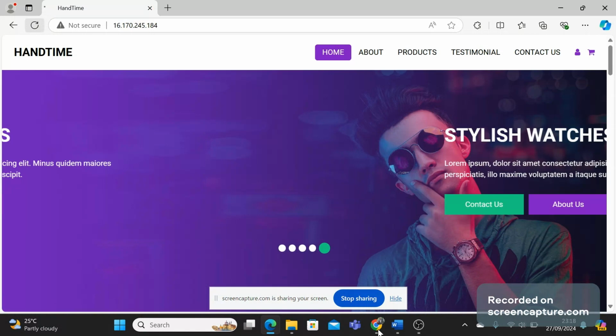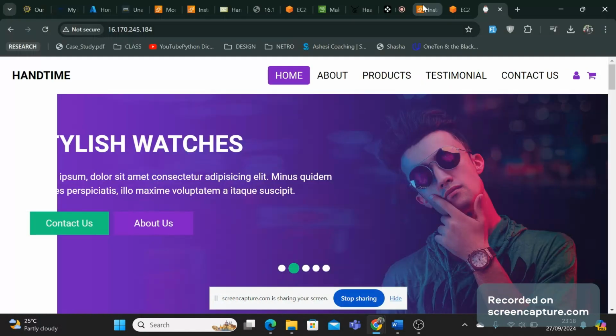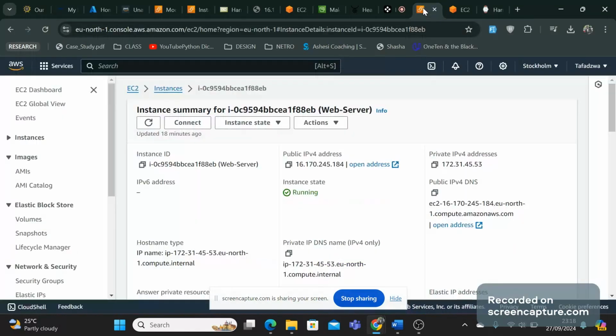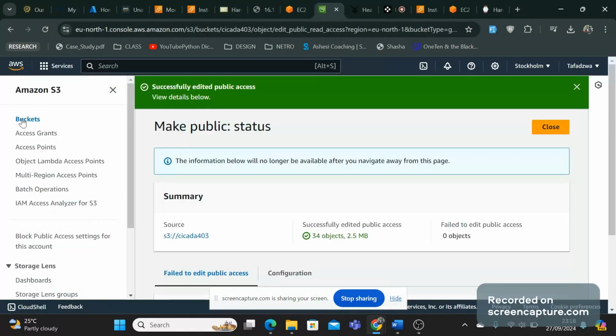The second approach I used was the S3 bucket. So with the S3 bucket, where is my S3 bucket? Okay, here's my S3 bucket. So I created a bucket in S3.